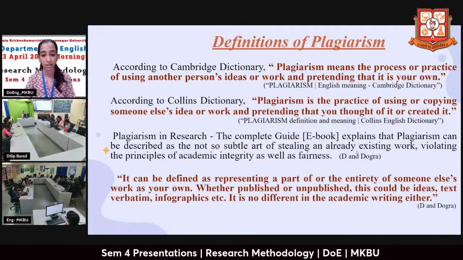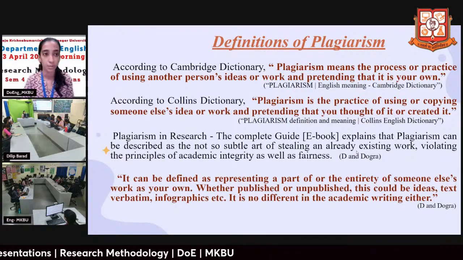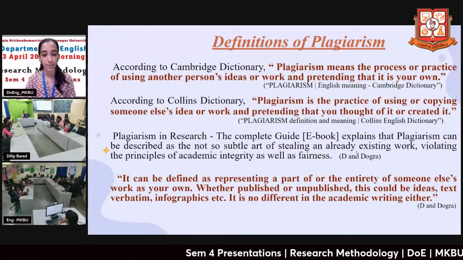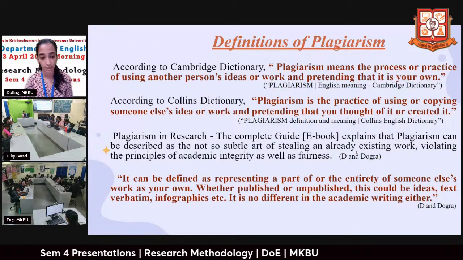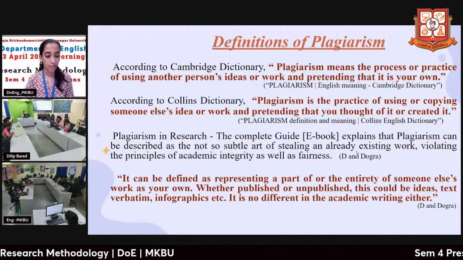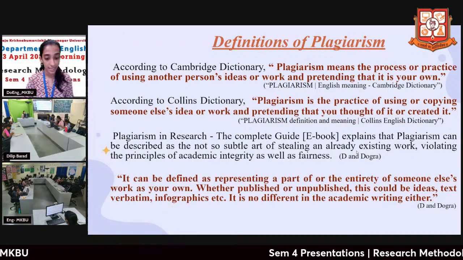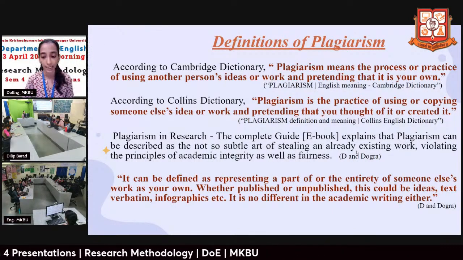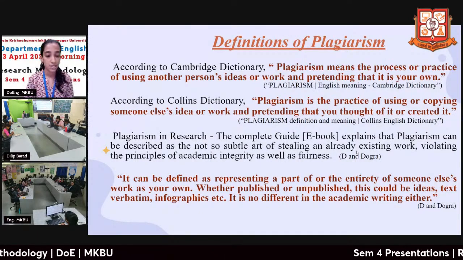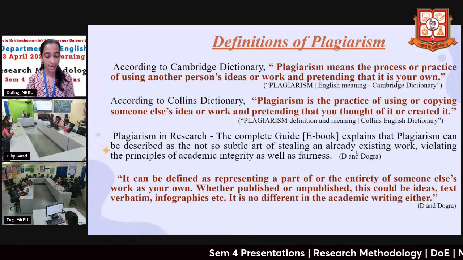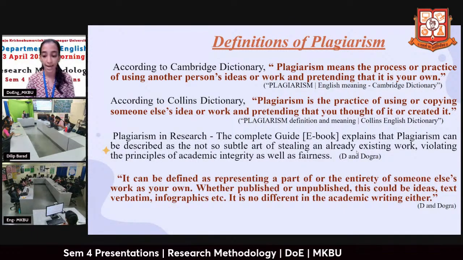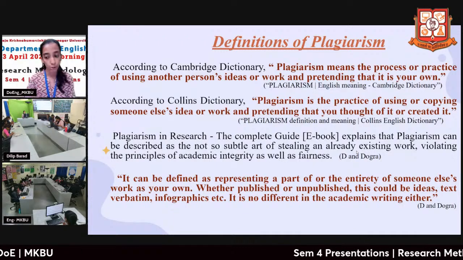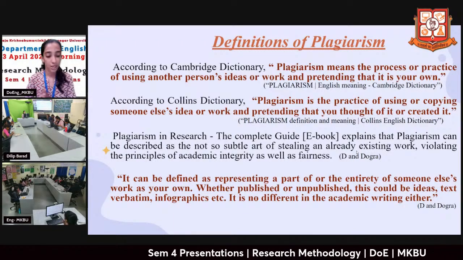Definitions of plagiarism. There are many scholars who define the word plagiarism in their own way, and in the previous presentations some of them also defined plagiarism, so I'm not going deep into it, but one point I want to mention is that Plagiarism in Research: The Complete Guide ebook explains that plagiarism can be described as the not so subtle art of stealing an already existing work, violating the principles of academic integrity as well as fairness. It can be defined as representing a part of or the entirety of someone else's work as your own, whether published or unpublished. This could be ideas, text verbatim, infographics, etc.